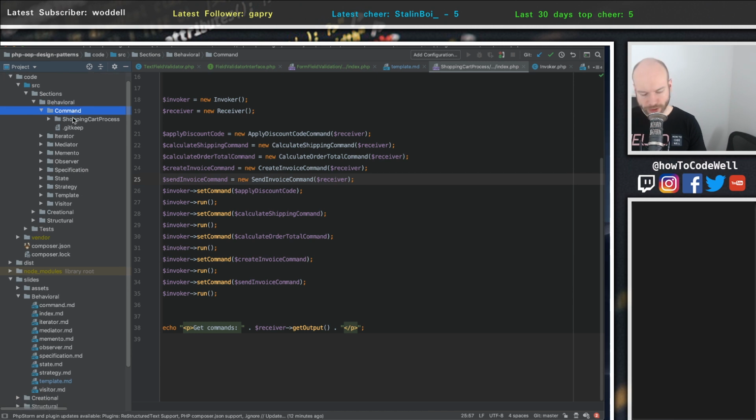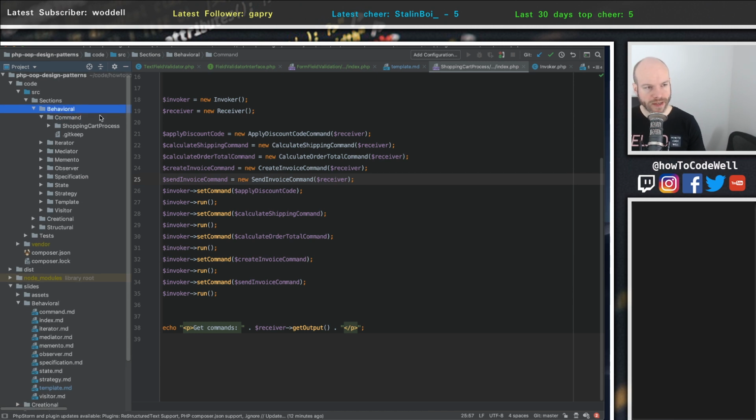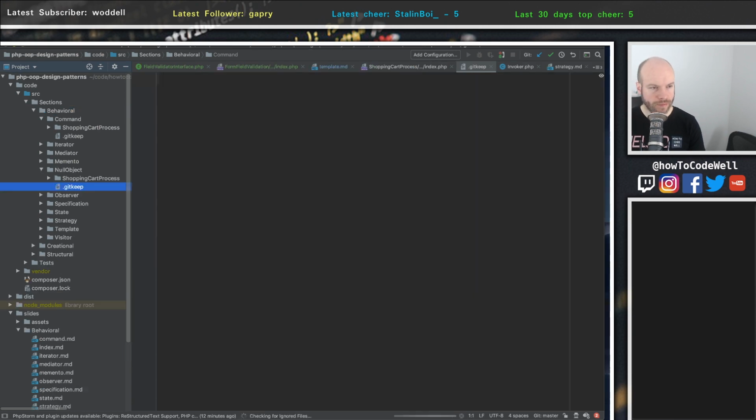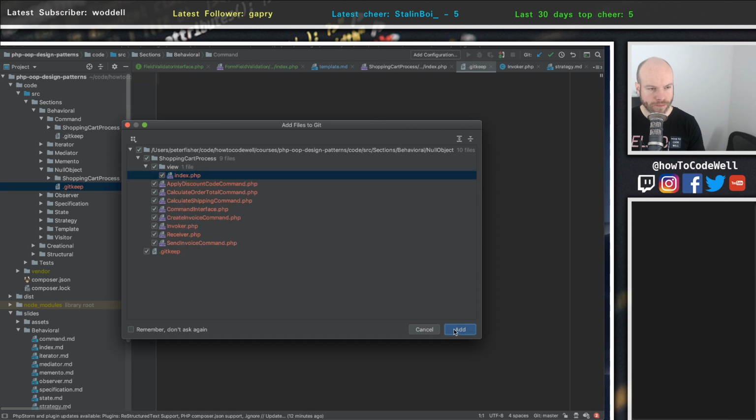So I'm going to copy that. I'm going to copy the command, and I'm going to paste it here, and I'm going to do null. It's null object, and we're just going to plop that all in.